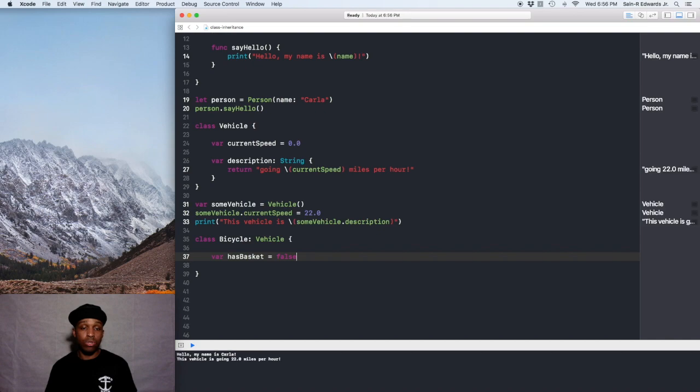All right, so just know that Bicycle inherits, remember I talked about that, it inherits everything that the Vehicle class had. So it inherits currentSpeed and also inherits this description. So we're going to do that right now. We're going to show that is in fact true.